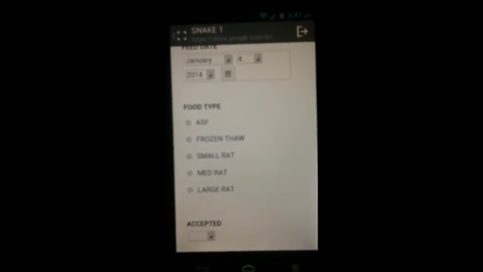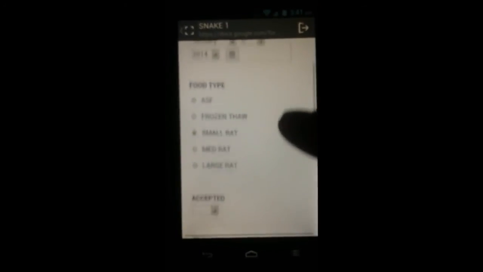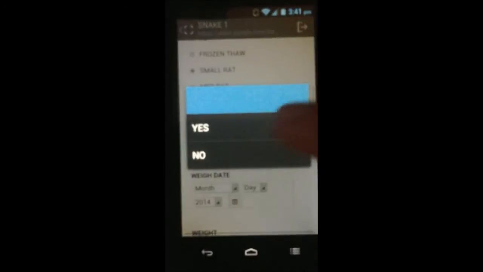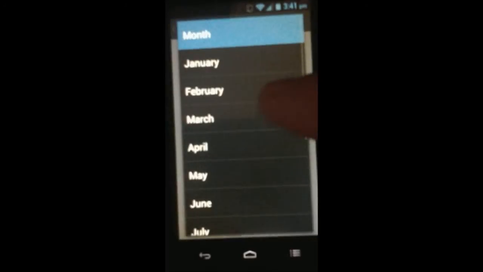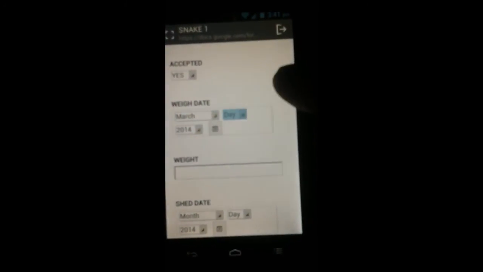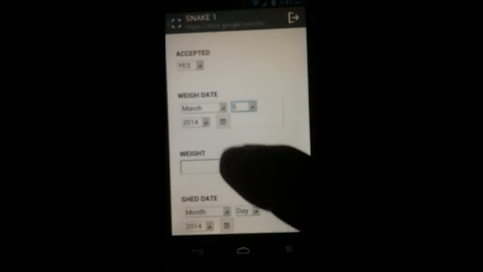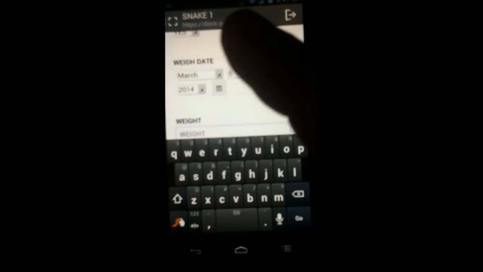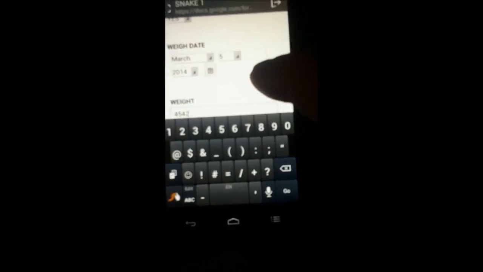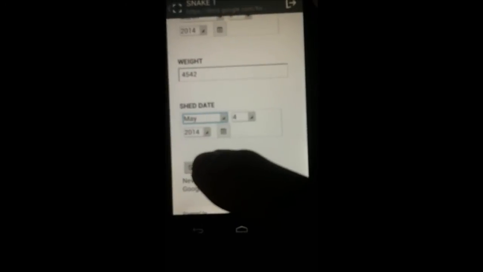I thought I had it on a drop down menu, but it's actually a checkbox. So I'm going to just click on frozen or small rat. That's going to highlight. And then I'm going to go accepted. And it's going to bring up the box and say yes. And then weigh date. And say March 4th, 5th, whatever. And then the weight, it's going to bring that up. And you just type in the weight, say 45, 32, 42. And then shed date, same thing, that one's for the day, I mishit it, month, May 2014, and then you hit submit.